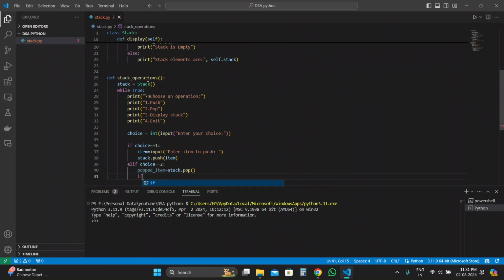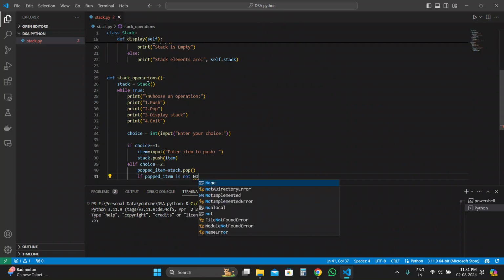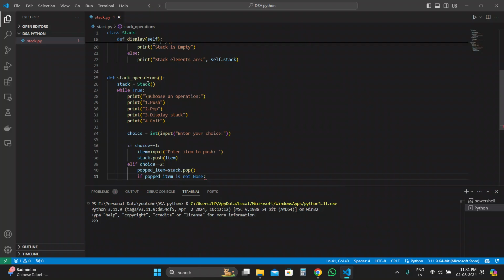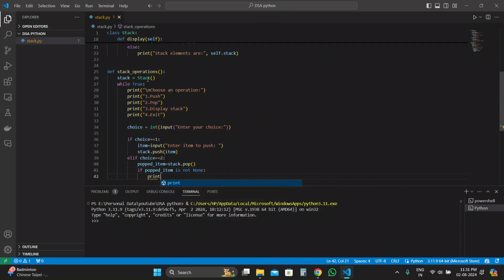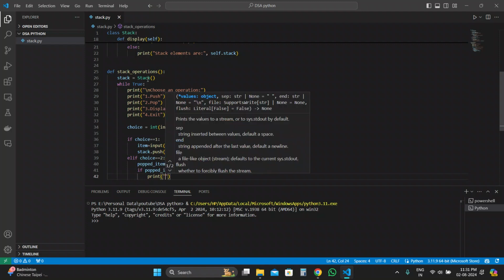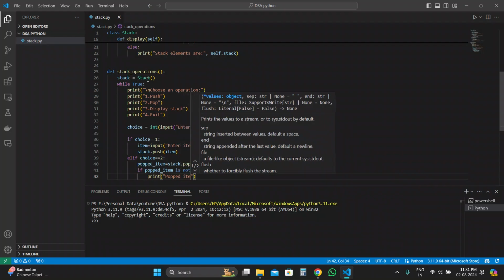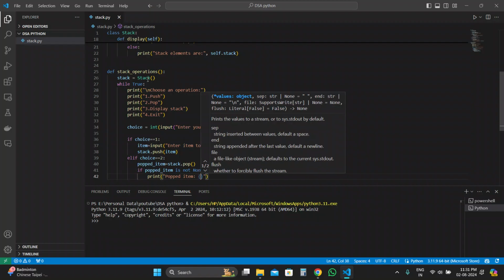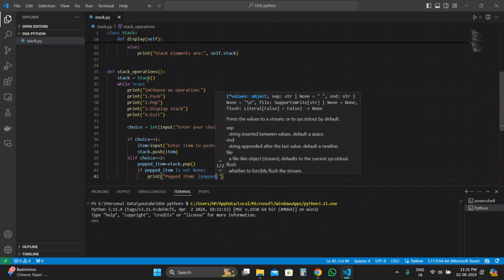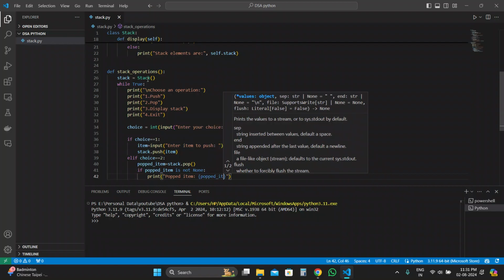If popped item is not None, then print popped item, popped_item.